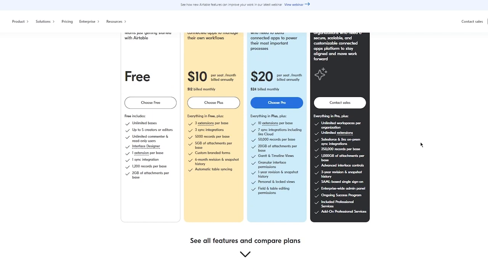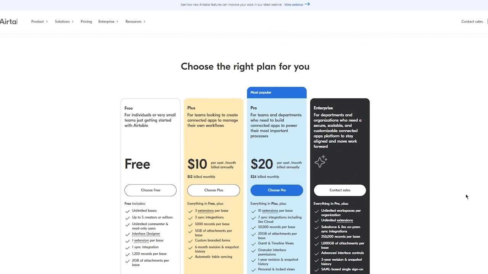And you can get extensions per base, 7 sync integrations, including Jira Cloud. You have 50,000 records per base, 20 gigabytes of attachments per base, Gantt and timeline views. You have granular interface permissions, 1-year revision and snapshot history. Personal and locked views, field and table editing privileges, and all that stuff.